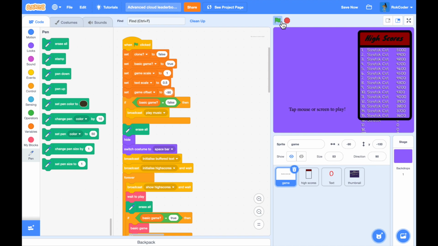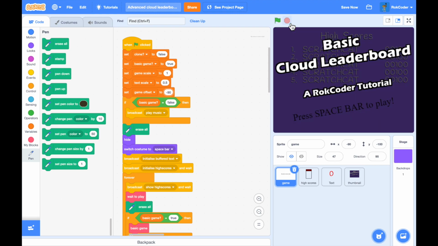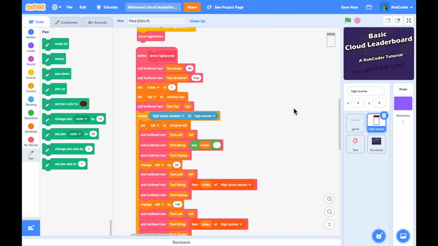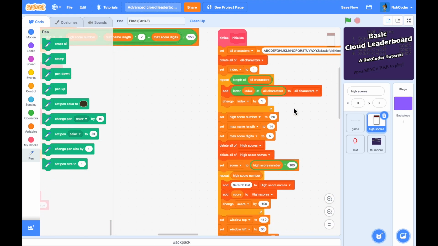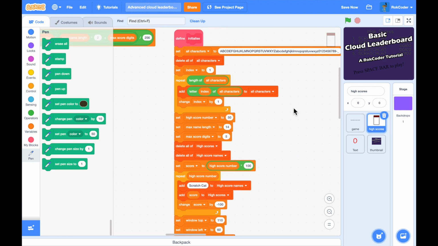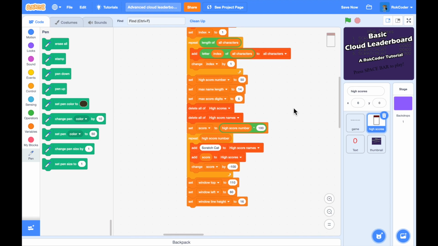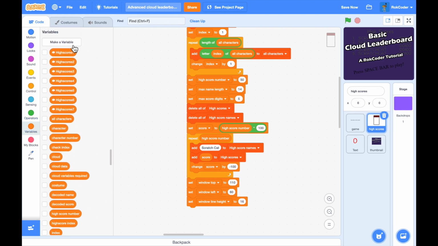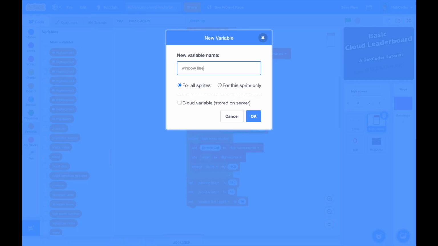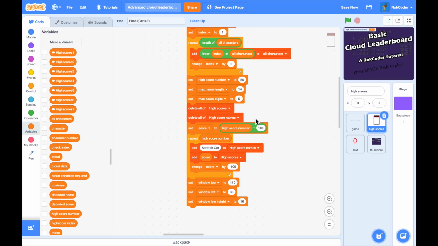So now I just need to sort out so that the high scores aren't displaying underneath the table there. So I've said that we can just go back to the high score sprite, and I've said I want to display 15 scores at a time. Let's go back to the initialization block. And I'm going to set another variable to say how many lines of the high score table we can display. I'll call that window lines. So variables, make a variable called window lines for this sprite only.